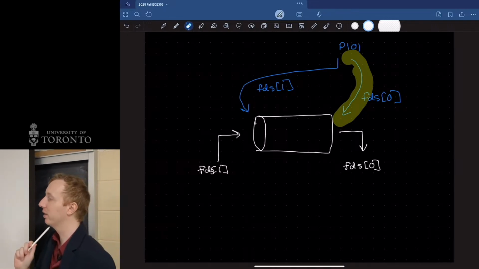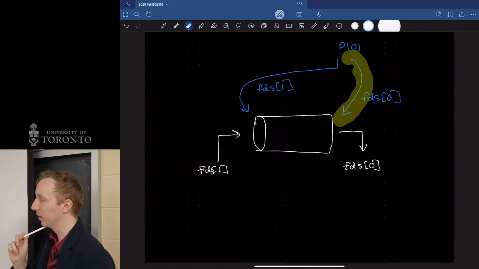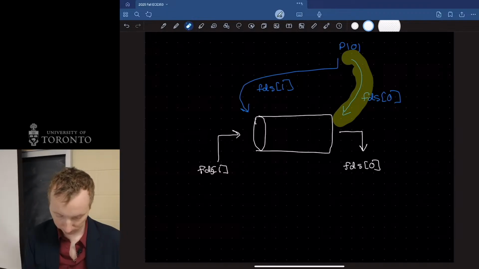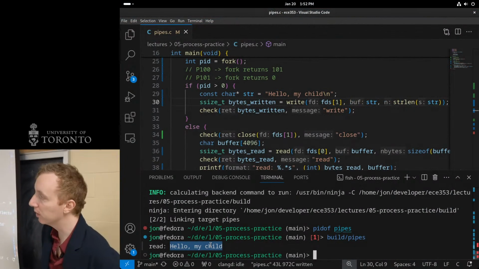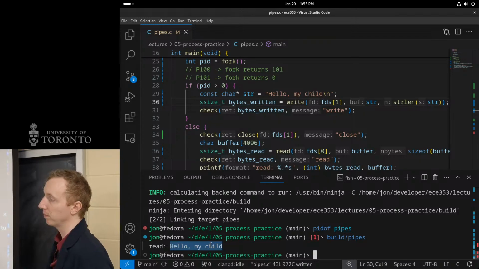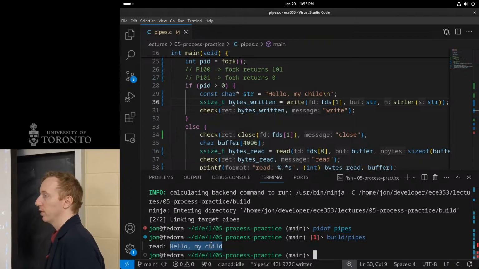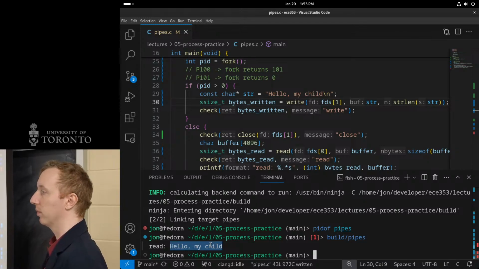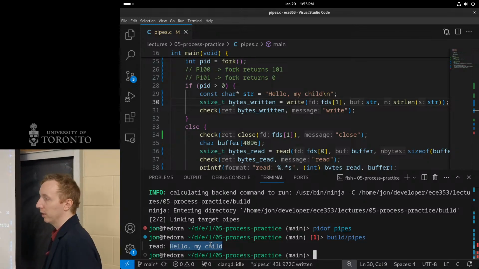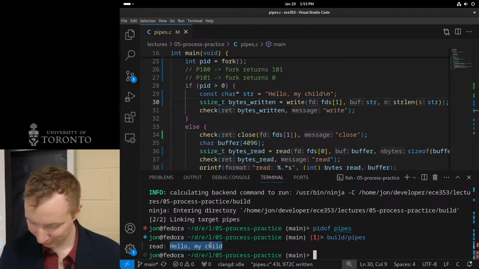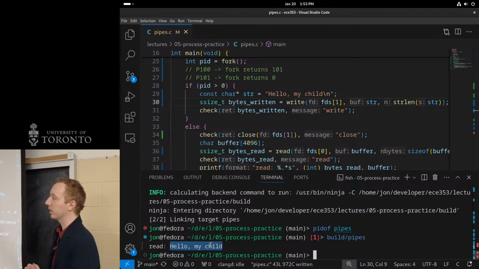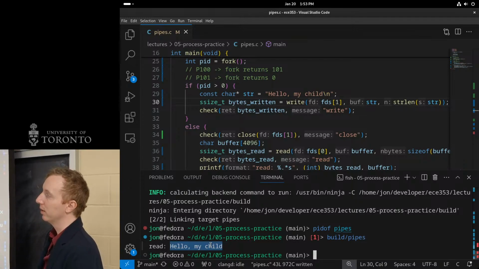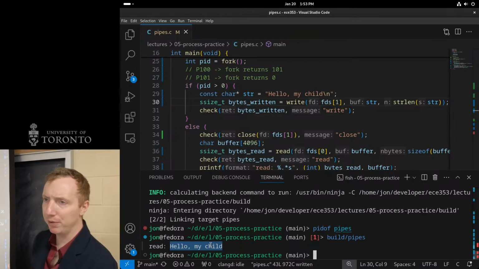Yeah? Just wondering, say in this code we change it such that the parent also closes the read side of the pipe. Would there be a chance where the child runs first, but the parent already closed the read side, or I don't know which order it was, like the parent tried to write to the pipe that the child already closed, the parent already closed the reading side, but nothing else. Yeah, so I have a few things.